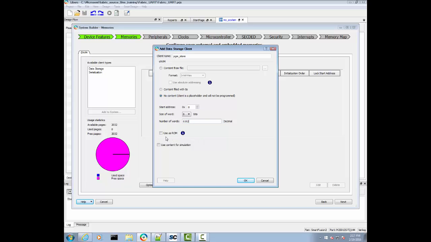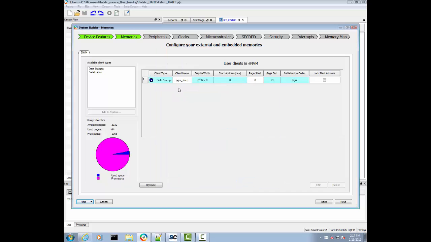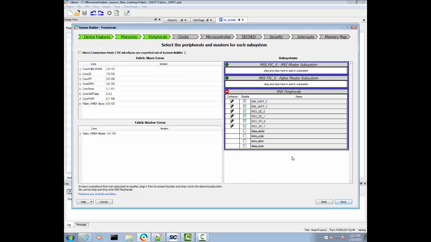You'll see I can also say use as ROM. If you wanted to, you could have a partition that contains data that you don't want the Cortex to be able to change. You can only change it when you program. So we could create a ROM if we want to. So there's my partition. I could come back later, after I've developed code, and put the code in there. I'll say next.